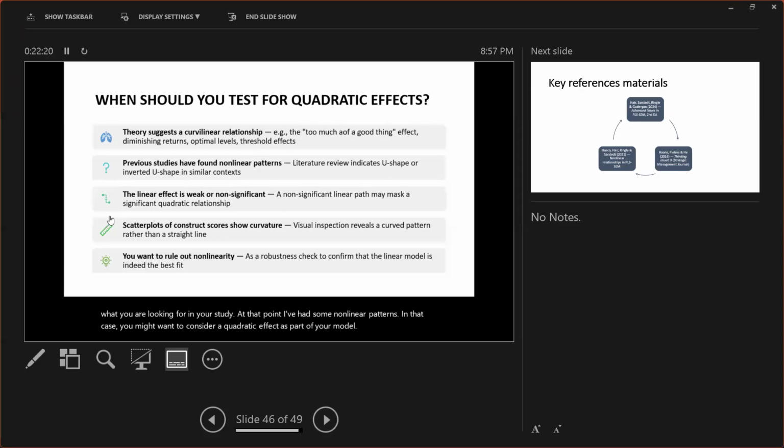Okay. And then the linear effect is weak. When the linear effect is weak or not significant, if you realize that the linear effects are mostly weak or not significant, you might want to consider a quadratic effect because probably it might be the case that the relationship that we are looking at is not really linear, but it might be non-linear.